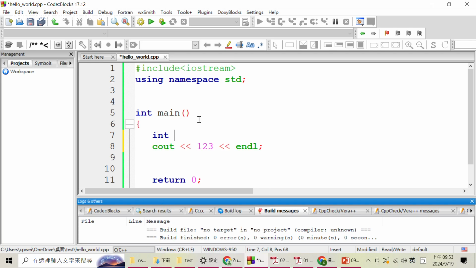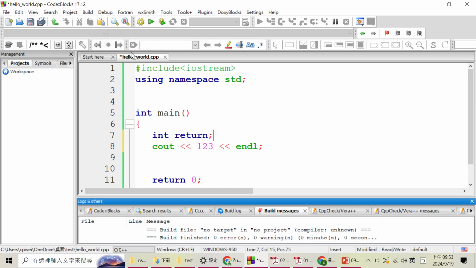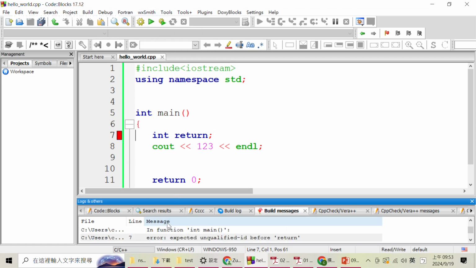You can try to declare variables. For example, I try to declare return as a variable name. And when you do this, you will see an error message, because C++ does not allow you to use a keyword as a variable name.